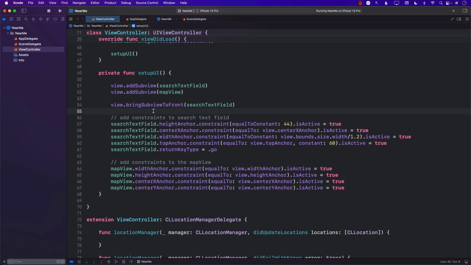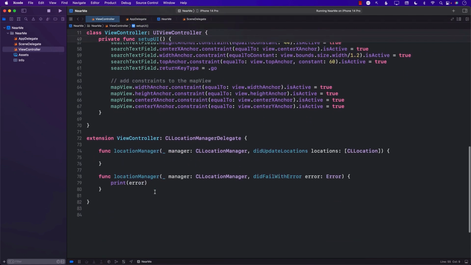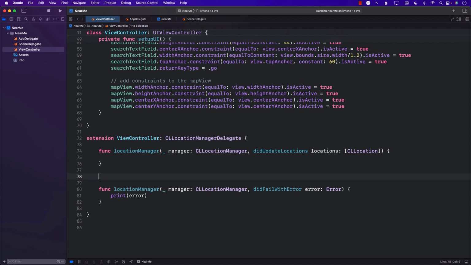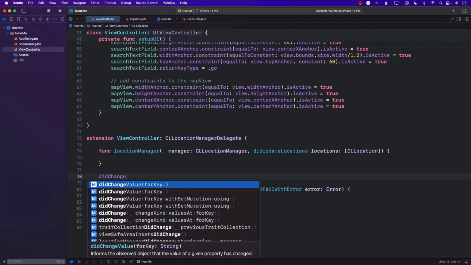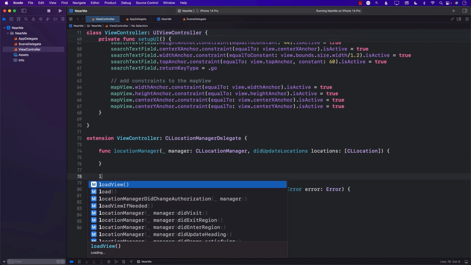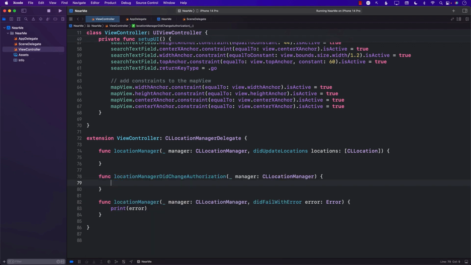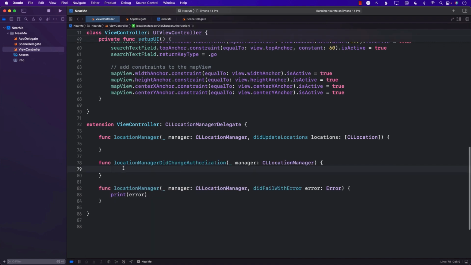All right, so now let's talk about how we can zoom into the user's location. But before we zoom into the user's location, we need to implement another CLLocationManagerDelegate method, and this one is related to the actual authorization. It is called didChangeAuthorization. This means that whenever the authorization changes, this particular function is going to get fired.